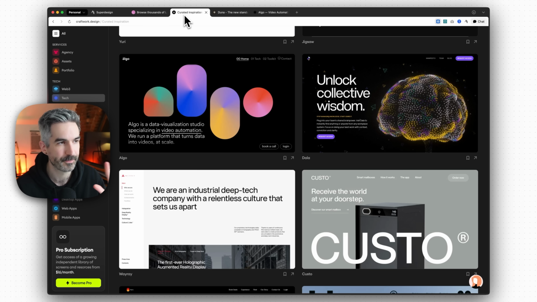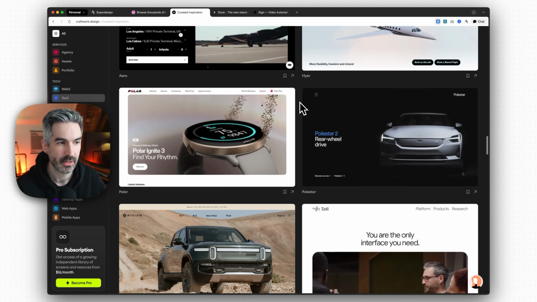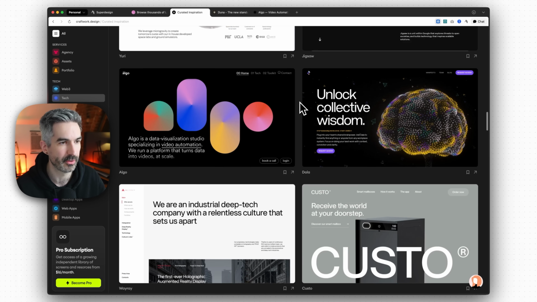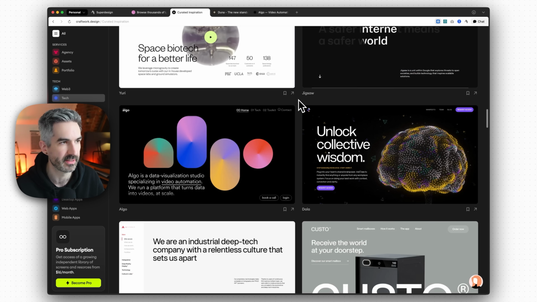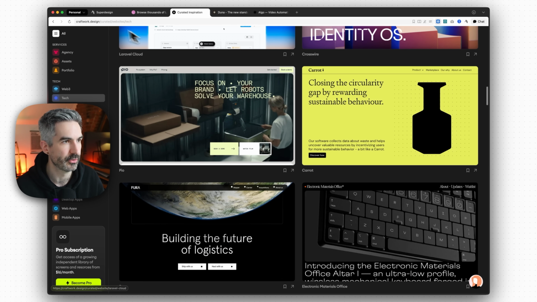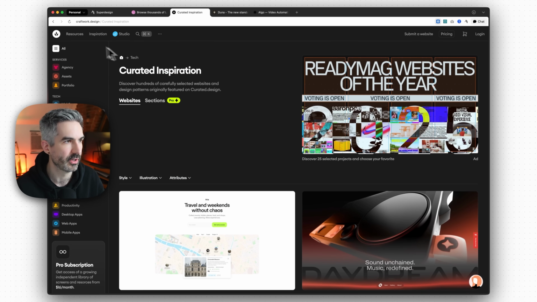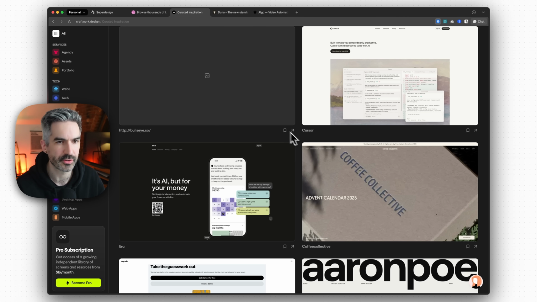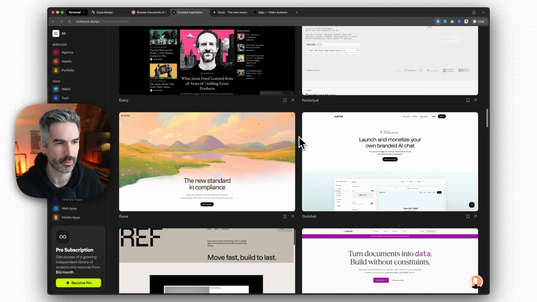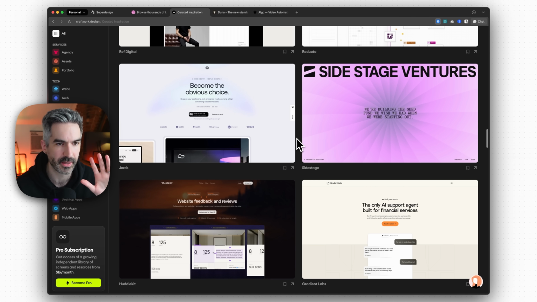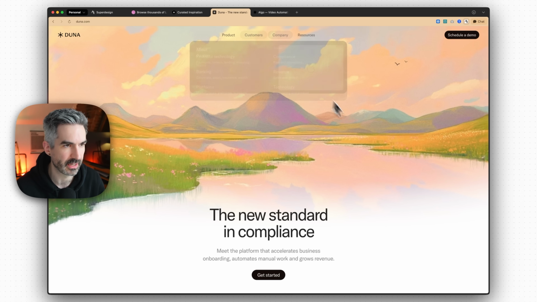So I found, on one of my favorite websites for design inspiration for websites, a couple of websites that I like the look of. This is curated.design. If you don't know about curated.design, if you just go to curated.design, you get all of these design websites that you can use as inspiration for your own website or app designs. I found a couple here that I really like the look of.